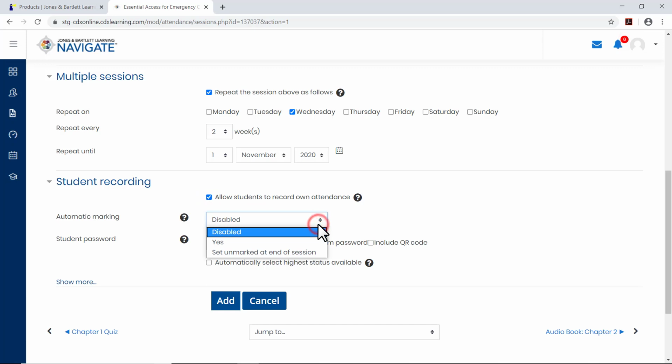Automatic marking allows marking to be completed automatically. If Yes is selected, students will be automatically marked depending on when a student first accesses the course. If Set Unmarked at End of Session is selected, any students who have not marked their attendance will be set to the Unmarked status selected. You may also leave this as disabled if you do not wish to use automatic marking.